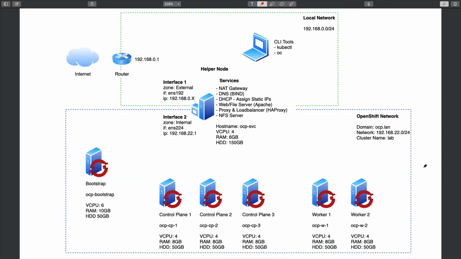Here we have the architecture diagram for the environment that we're going to be using throughout the video. You can see the environment is split up into 2 different networks. So we have the local area network at the top, and that should already exist. And then we have the OpenShift network at the bottom. And we're going to create that network in a moment using a port group in ESXi. This machine here is the local workstation. So in my case, that's just my Mac.